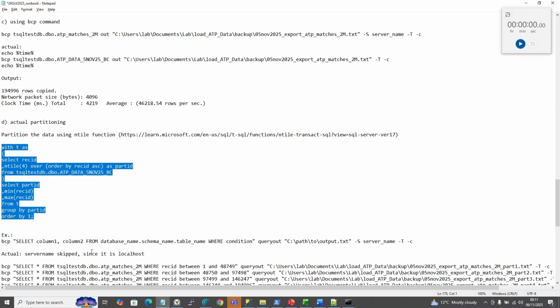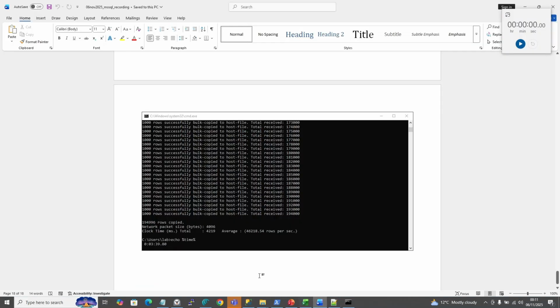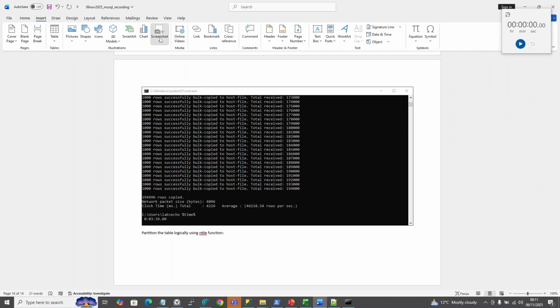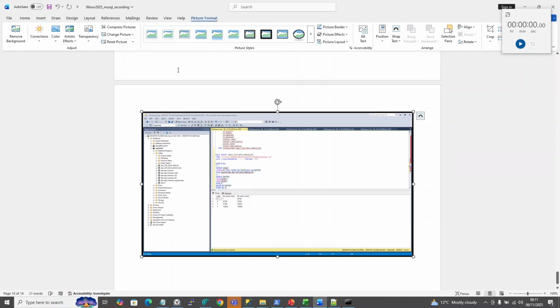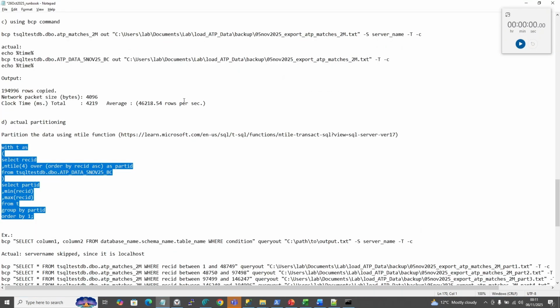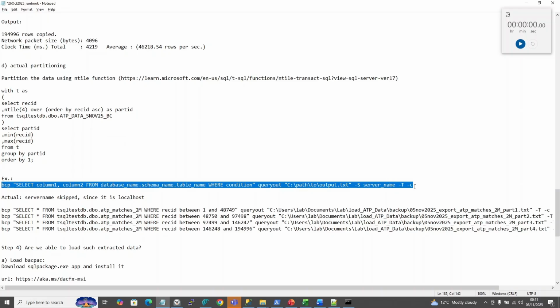Let's do the next step. So it's done. Now we need to take out the data. For this we need this partition information. Partition the table logically using an analytical function. Next. Right, so we can run this command to generate the output.